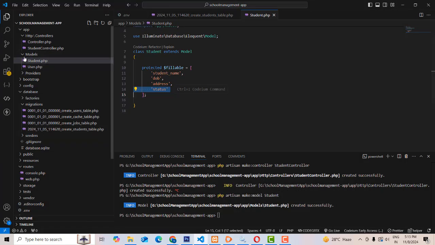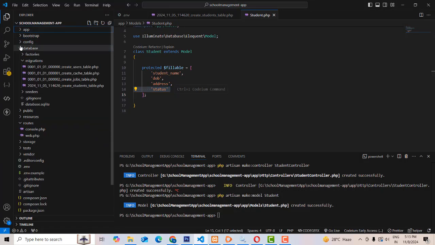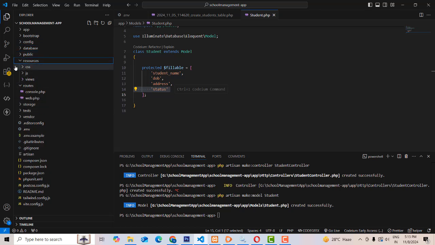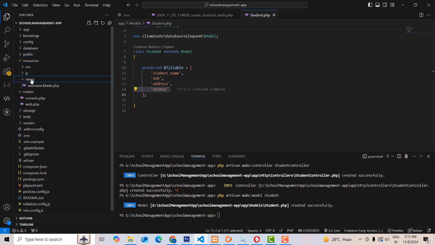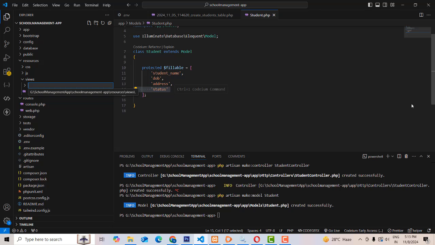So where the views need to be created is here. You can see there's a resources folder. Inside the resources folder is the views folder. Inside the views folder, I'm going to put a new folder, and I'm going to name it layouts.